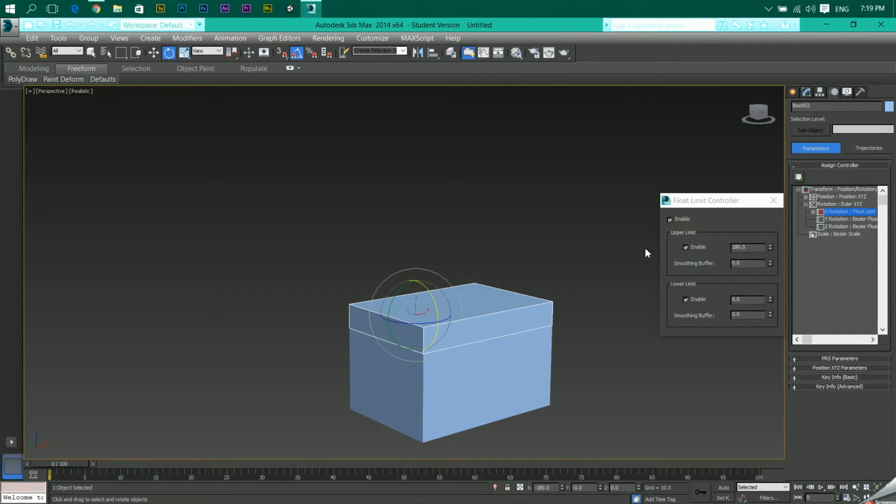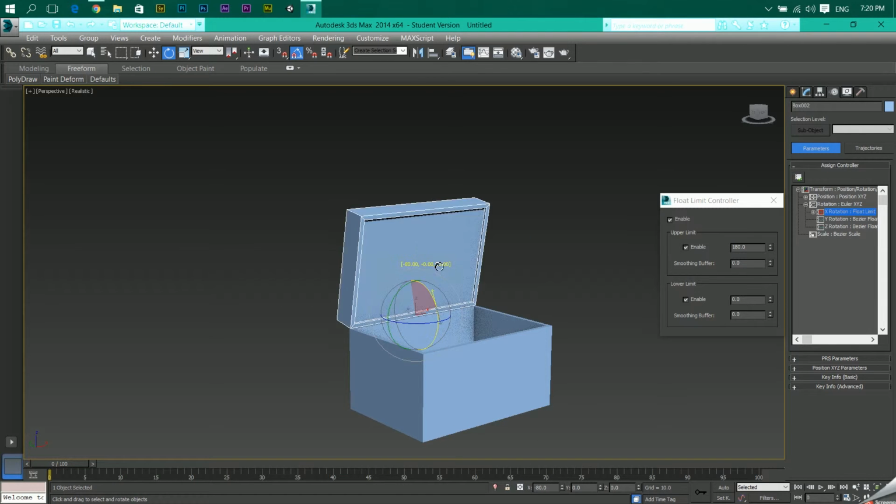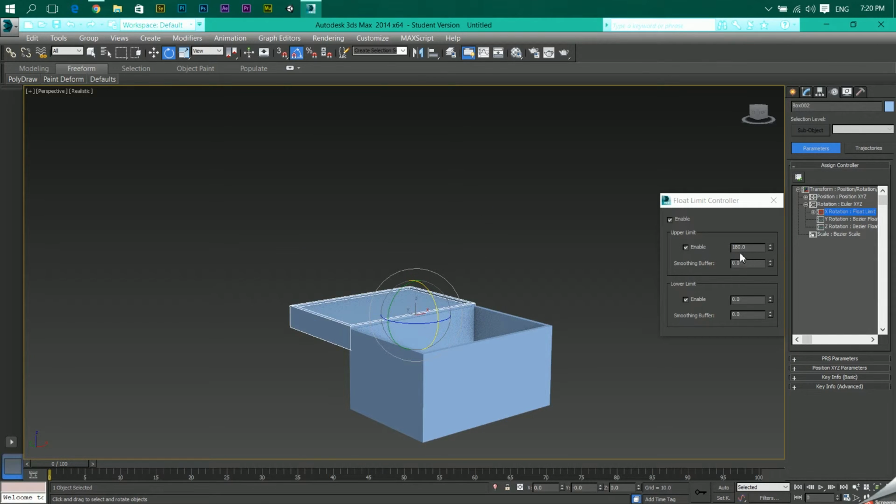So now how do you define the upper limit and the lower limit? For most scenarios, the upper limit should be the rest point. Like in this, when the box is closed, this would be the rest point for the object. And so in this, when the lid is closed, it will be the 0 in lower limit, and upper limit is the maximum amount the box will open. So this will open maximum till 180, so we'll put 180 in the upper limit. That's it. This is how float limit controller works.